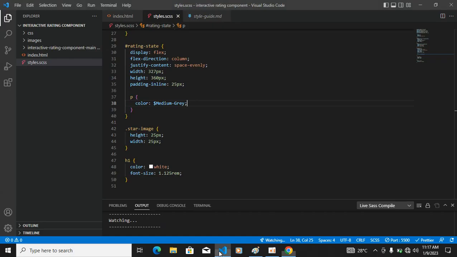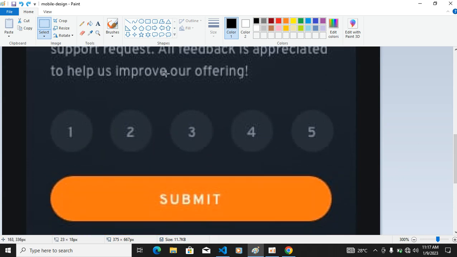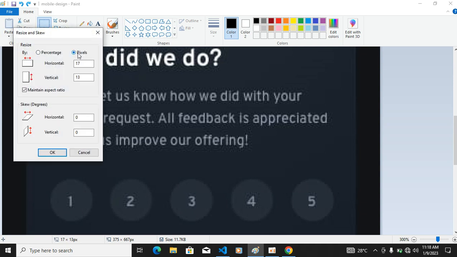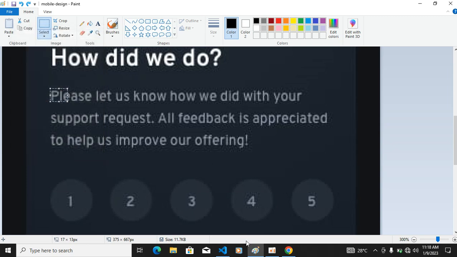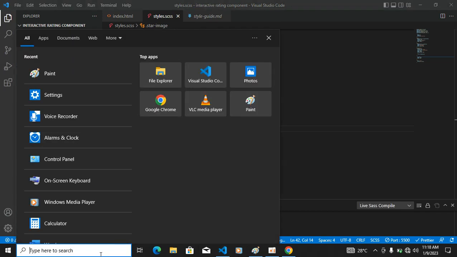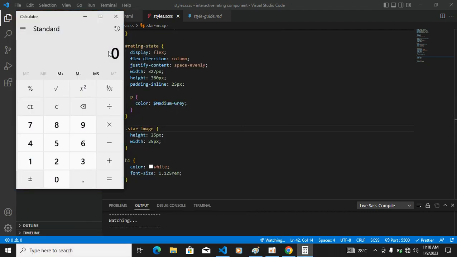Yeah, that pretty much did the trick, and I think there's a little bit of a different font size. The vertical is about 12 pixels, so 0.75, I think. But I'll open up the calculator again.